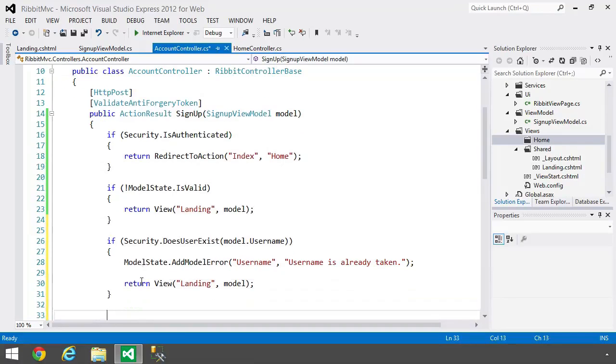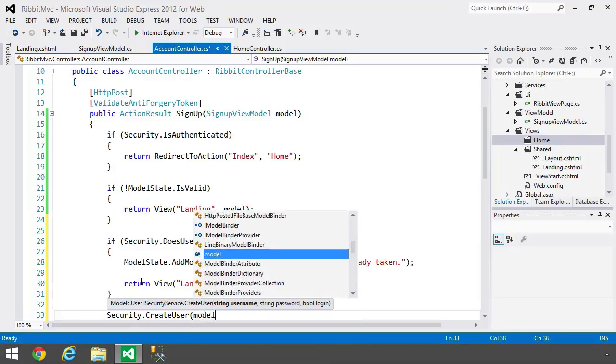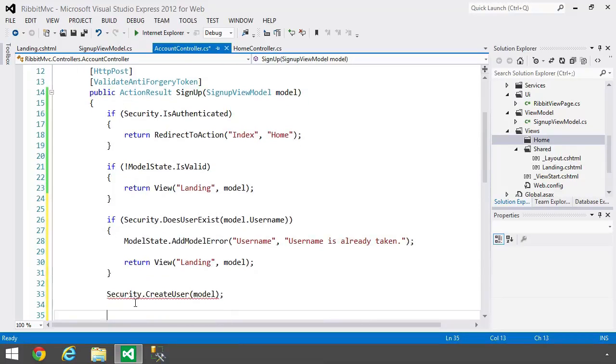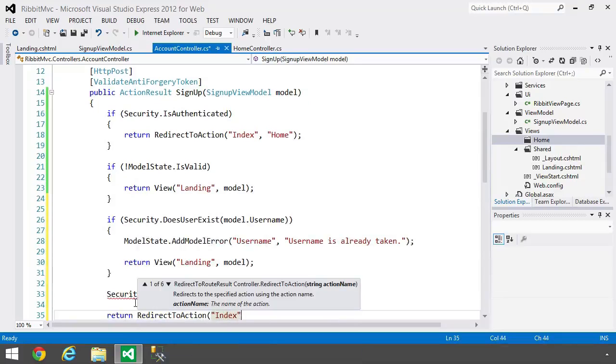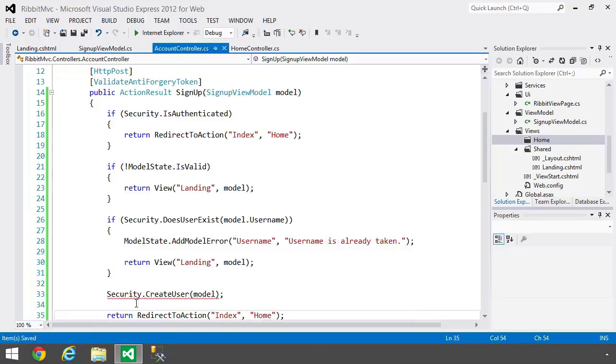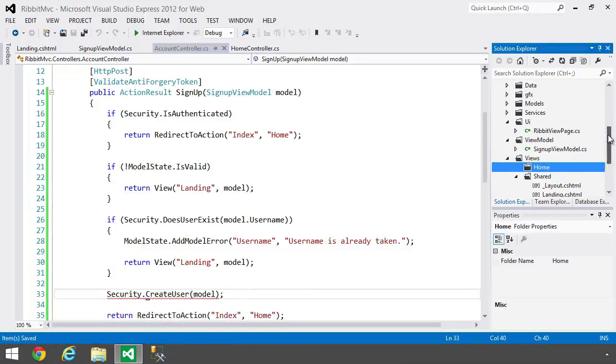But if everything is okay, then we want to create the user. We'll use our security class and the create user method. And our current create user method really doesn't meet our needs. The current create user method only accepts a username and a password. We have an email. And it would also be nice if we could just pass in our model. So that's something that we could change here in a few minutes. And then after we create the user and log in, then we can return redirect to action, index, and then home. Let's first address this issue because our code definitely will not compile in its current state.